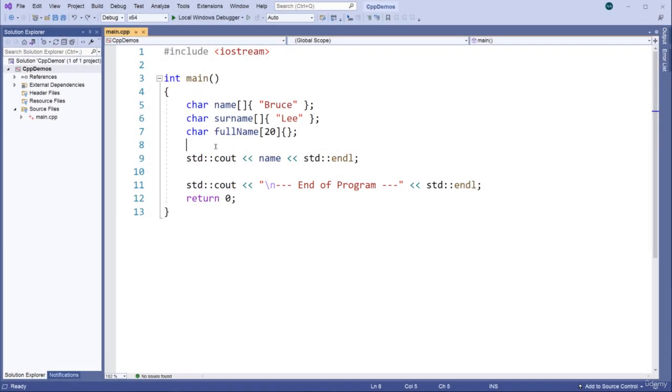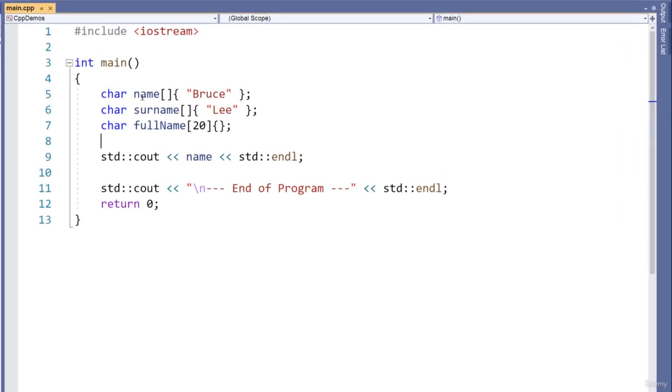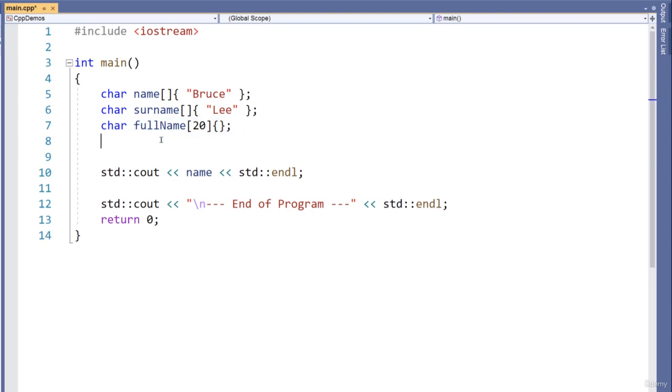In this example, I have a couple of C strings. I have this name and surname. Now, of course, you can go and enter your own name or whatever you want, but I went with Bruce Lee here because there is Bruce Lee and then there are the rest of us mortals. So we have Bruce here for the name, and of course you have surname, so I have Lee here. And now what we want to do is we want to add both of those in this full name C string.